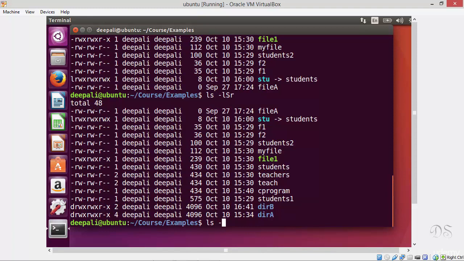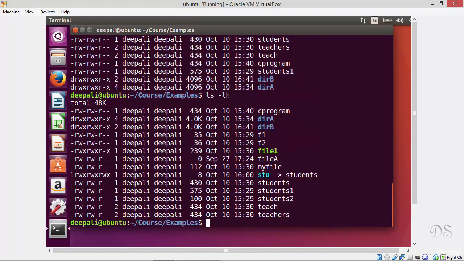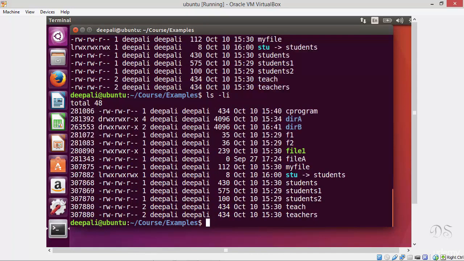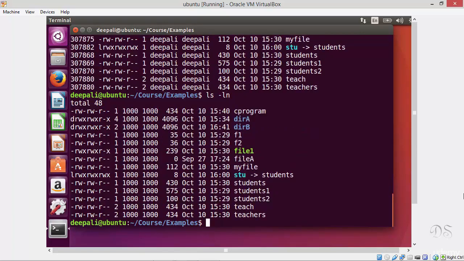This -h option lists file sizes in human readable form. So now here we have 4K instead of the number 4096. This -i option displays the index number of each file. This -n option lists user ID and group ID instead of username and group name.